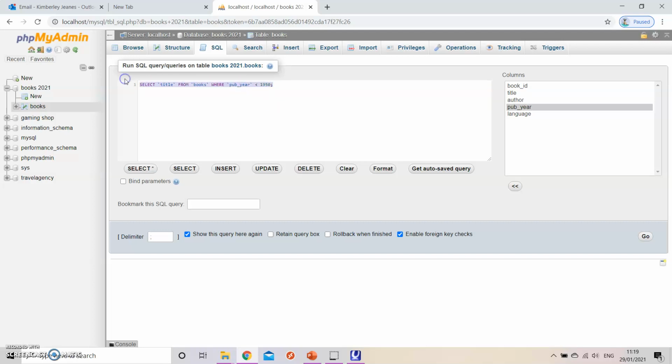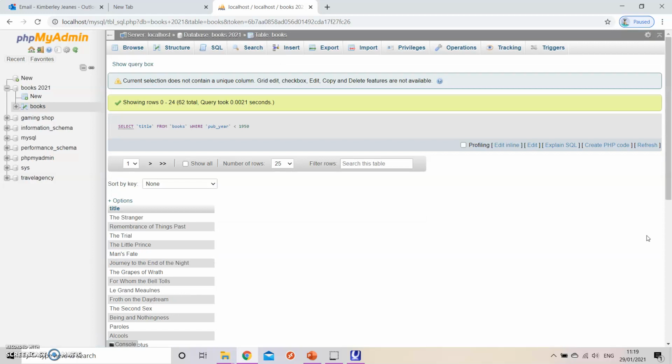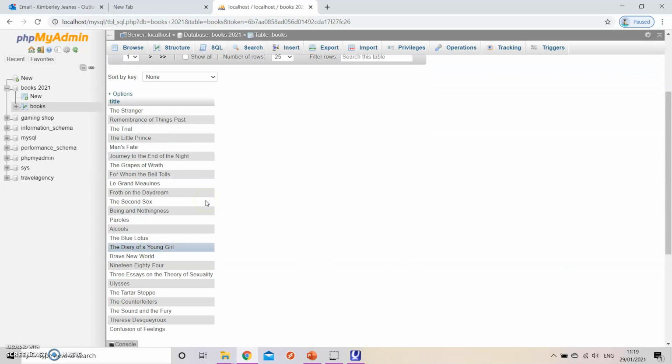I'm going to copy and paste it just in case to save me having to type it out again, and press go and see if it works. If it doesn't work, we might put it back in quotes. Yeah, so it has worked. Okay, again, because we've only asked to see the title, we can't check it.